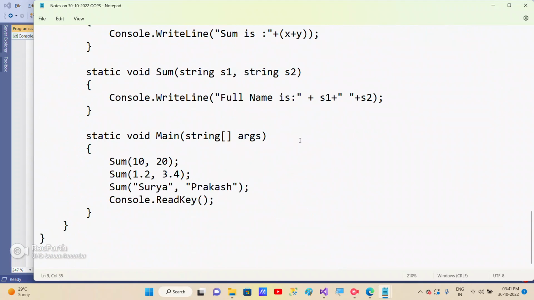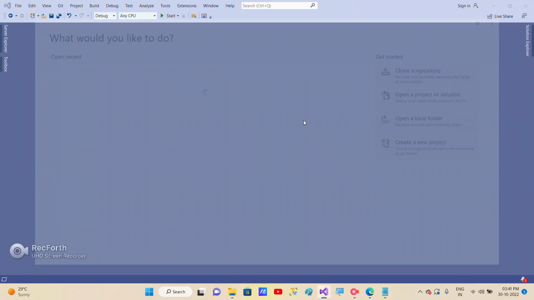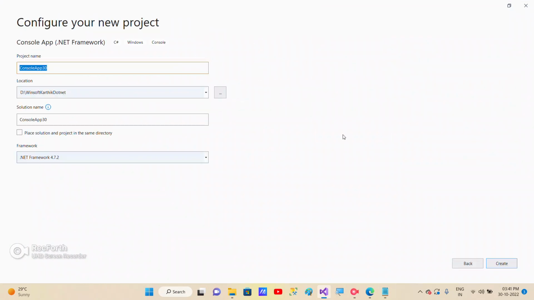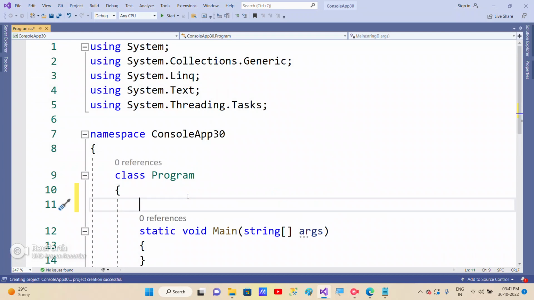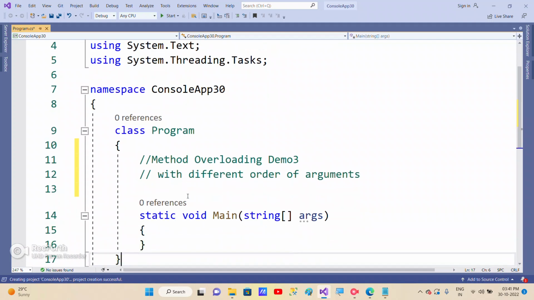So let us see the third one, guys, where we are going to do different order of arguments. Here we will pass only two parameters, but those two are in a different order. The types will also be the same. One is integer, another one is string, but I will pass them in a different order. That is called method overloading with a different order of arguments. So let's get started. Method overloading demo 3 with the different order of arguments.